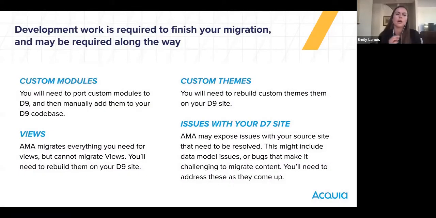So another thing I want to call out that Josh talked about earlier on is, in addition to AMA, there typically is development work required. Unless your site is super, super simple, there's probably some development work required along the way. So it's always good to plan for that ahead of time. The first thing is custom modules. As I showed you in the demo, there's that unknown tab with custom modules that Acquia Migrate Accelerate can't provide an equivalent for in Drupal 9. So you'll need to port those to Drupal 9.